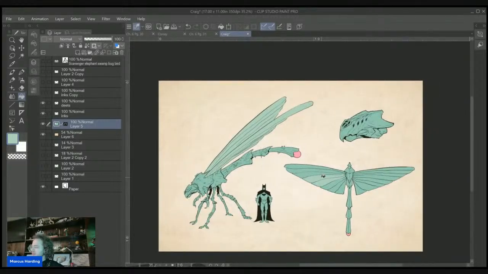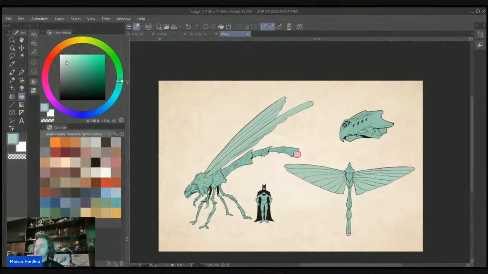So this is a bit of a lighter version of that green. I think I want to make it more cool, and slightly more blue, I think. Yeah, that's what we're looking for. Deviate a little bit.